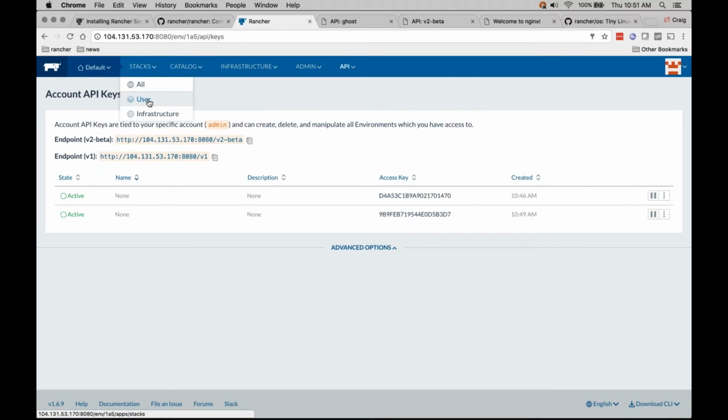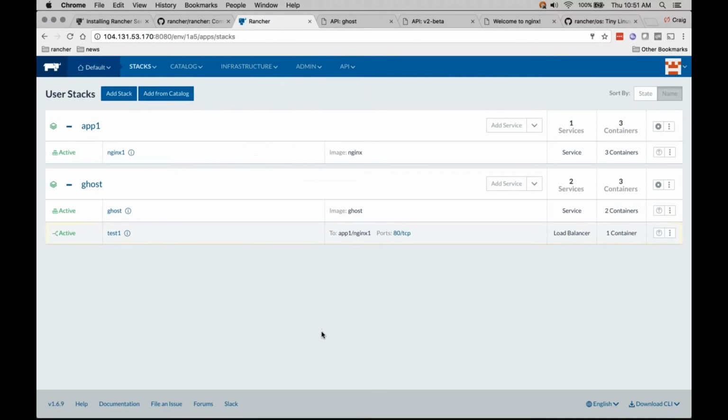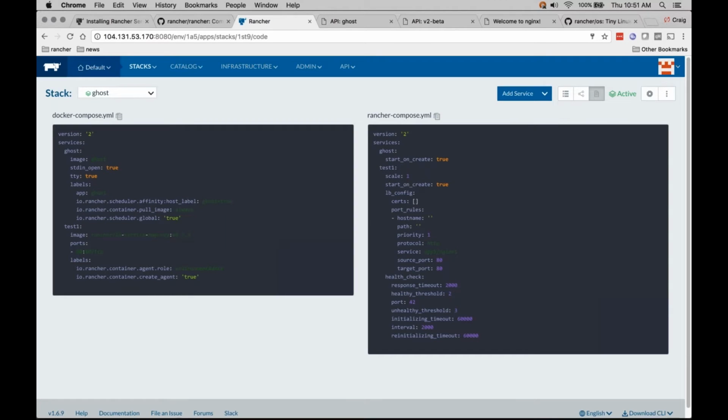One really nice thing about the UI is that you can now view their compose files. So these are the Docker Compose files and Rancher Compose files. Basically, we reverse engineered the things you did directly with the API to create these compose files that you can now launch via the CLI.